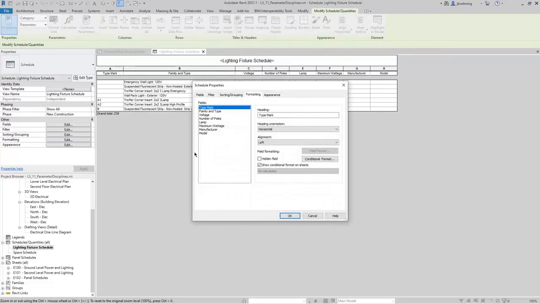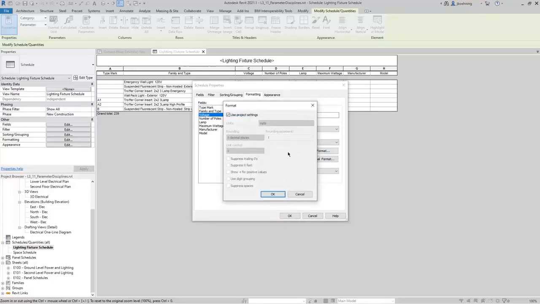In the Fields list, select Voltage, and then click Field Format. This also opens the Format dialog, and you can choose whether or not to use project settings. If you want to change the units used, you can deselect Use Project Settings and then control the units.